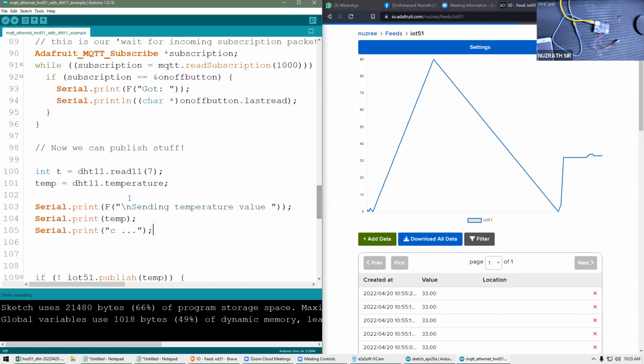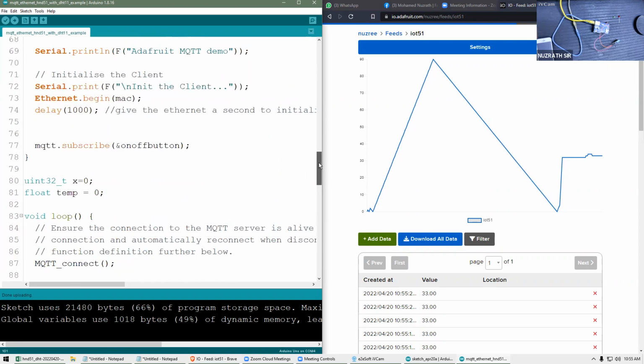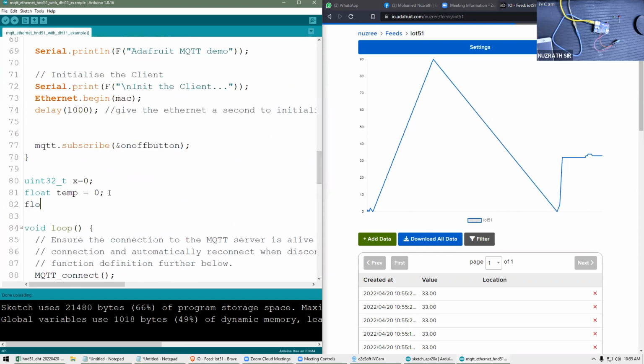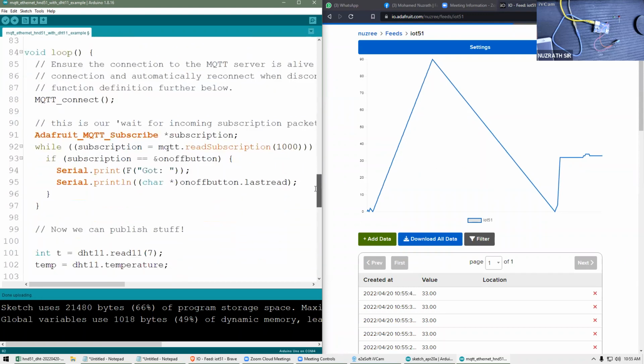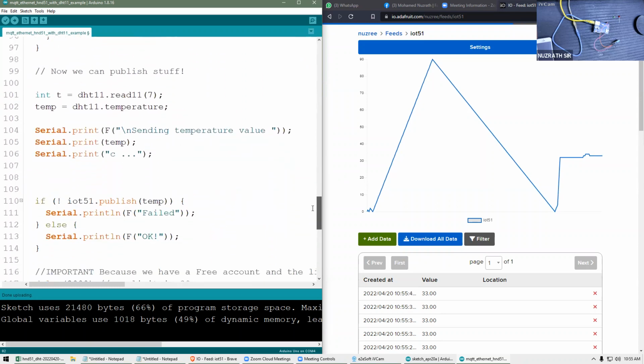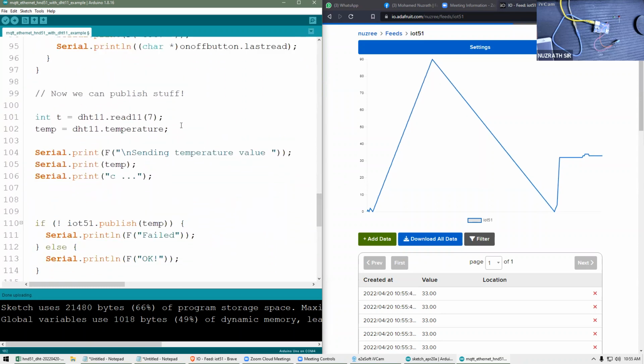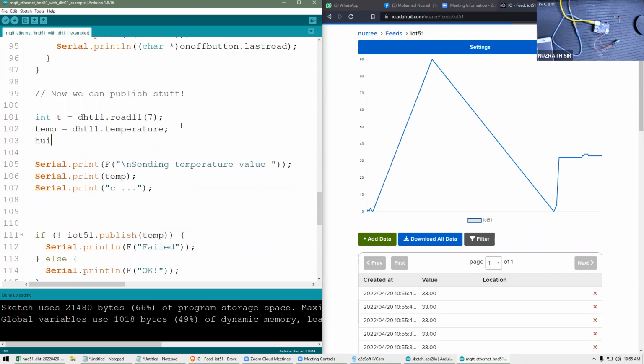Right now, I took only one reading, which was temperature. I'm going to take another reading, which is going to be humidity. Let's say float humid, and I'm going to put 0 here. I'm going to take two feeds now. Now let's go down here. Here I'm going to take humid equals dht11.humidity. Very easy to read like that, right?